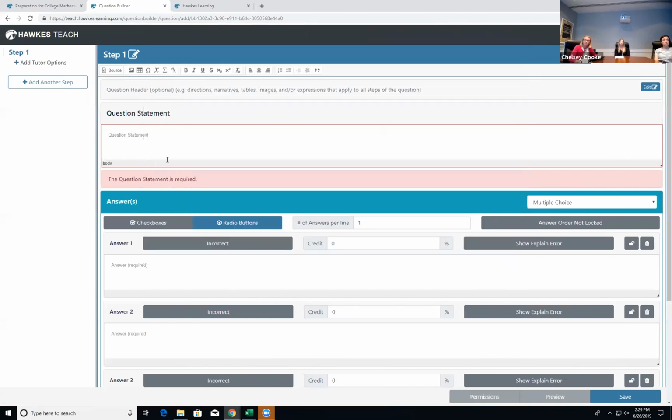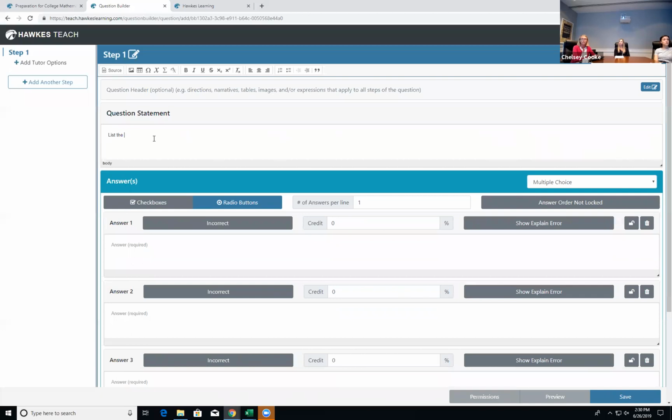So I want to give you an overview of what kinds of questions you could make with Graph Builder now. So I'm going to make a question similar to what Chelsea did with some variables, because we can enter variables in there as well. So the question I want to make is, maybe you wanted to provide a graph of some points plotted and have the student define or figure out what those ordered pairs are. So we'll start in the question statement by saying list the set of ordered pairs corresponding to the points on the graph.